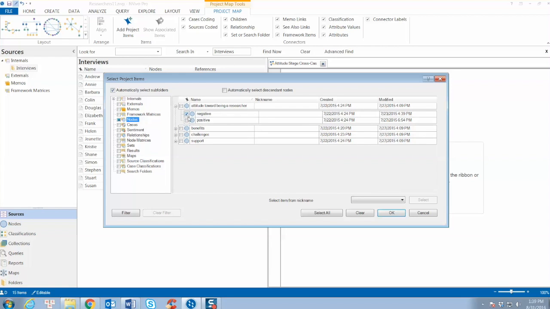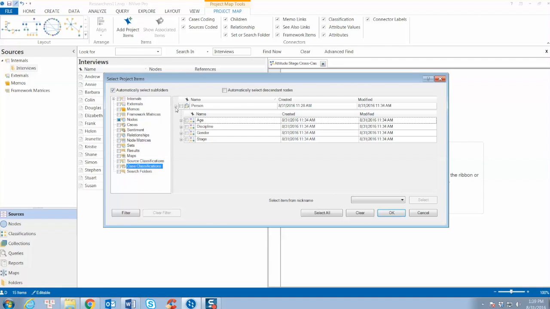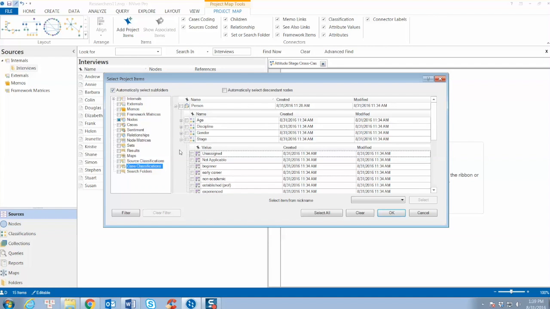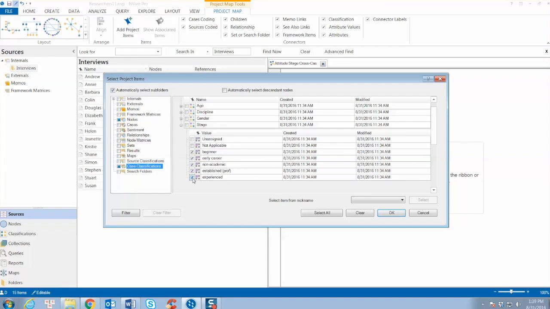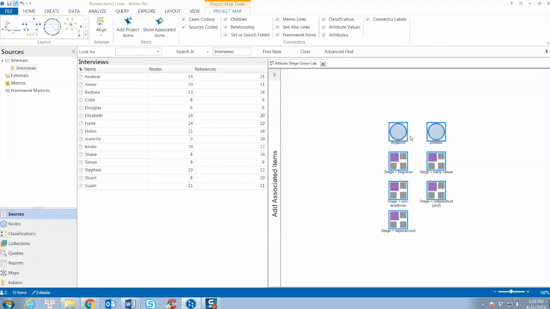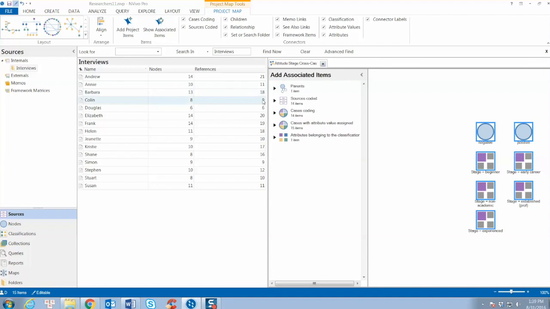Then we select Case Classification. Select Person, choose Stage, and check the attribute values of stage. Make sure the boxes unassigned and not applicable are unchecked. Click OK. In the center of the screen, we see Add Associated Items. We expand this window and select Cases with attribute value assigned. Right-click and select Add All Cases to Map.